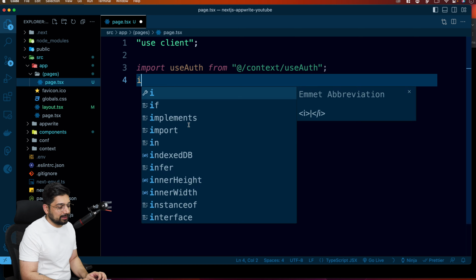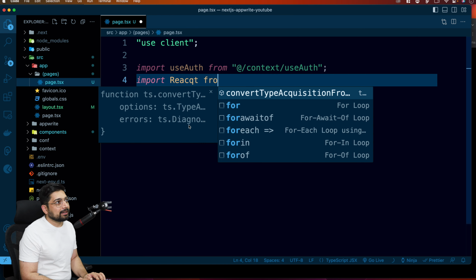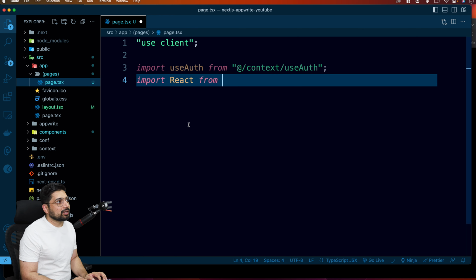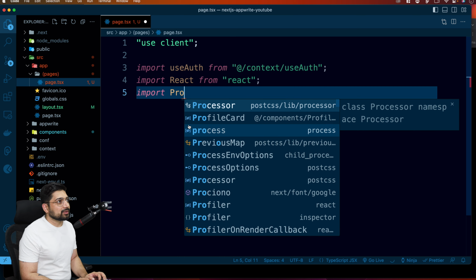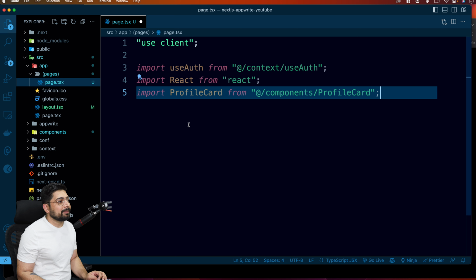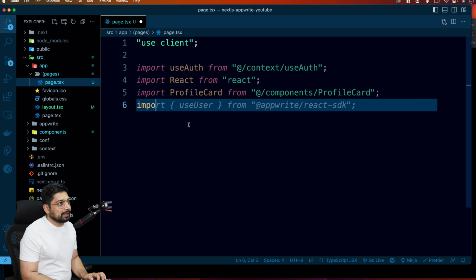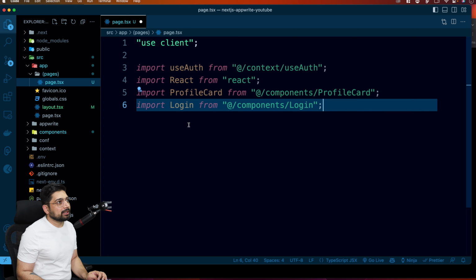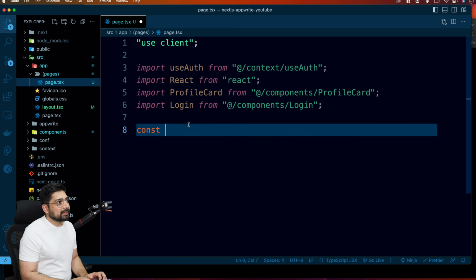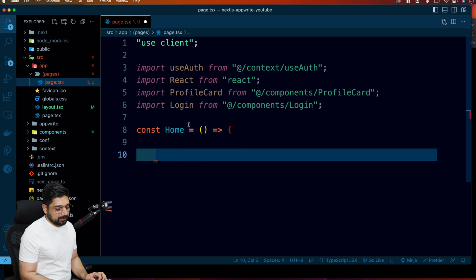Everything is designed there. Obviously, we'll be needing React, and that is going to come from react. And we'll be importing the profile card as well. So profile card comes up. And we'll also grab the login component as well. So let's go ahead and bring in login. That comes up as a component. That's it. Let's call this one const, and we'll be calling it home. This home will go like this, and there we go.